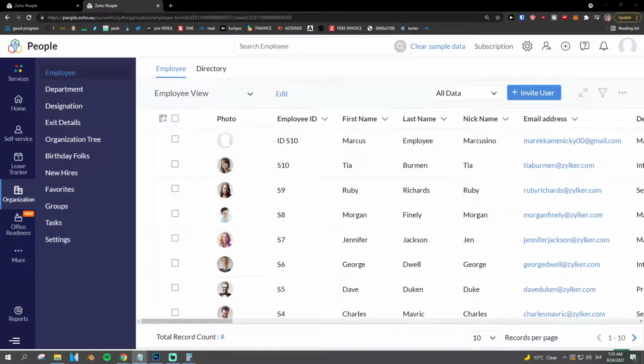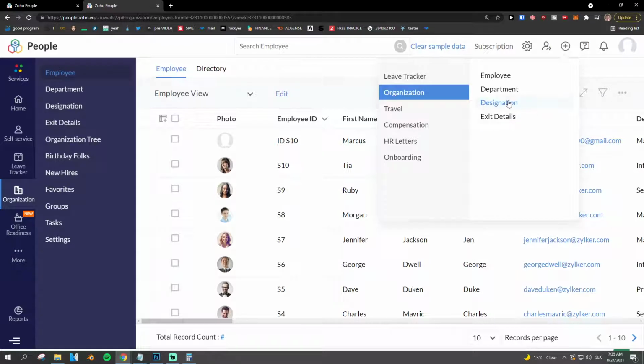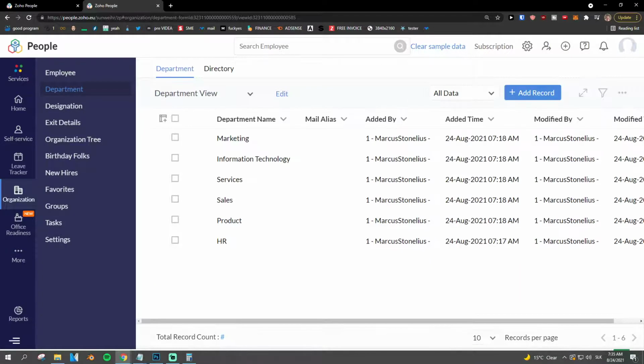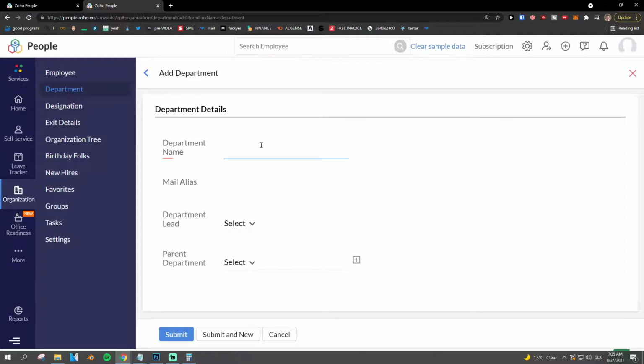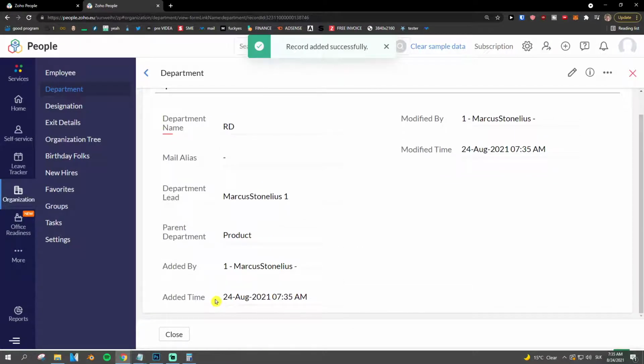So we learned how to add employee. Now I'm going to show you how we can easily add department and also how we can add designations and exit details. So department, I can go on all data, add record, and I can add department name. Let's say this is going to be research and development. Mail alias, department lead. Let's say this is going to be Marcus Tonelius, me. Parent department, let's say this is going to be product. So research and development, the product is the parent department, submit. And this is how I would do it.